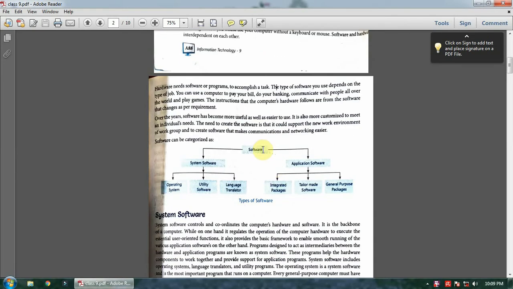You can see here softwares have been divided into two parts: system software and application software. And system softwares also have three parts, that is operating system, utility software, language translator. Application softwares are integrated packages, tailor-made software, and general purpose packages.